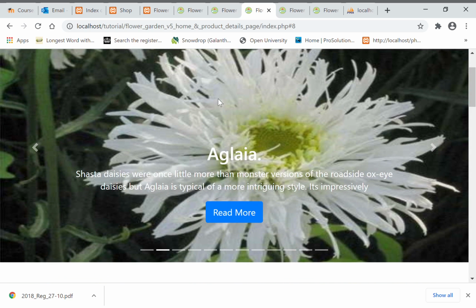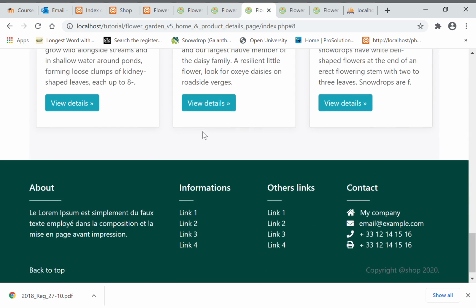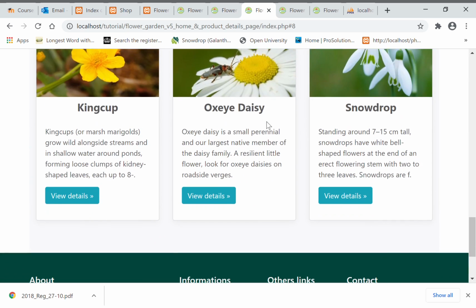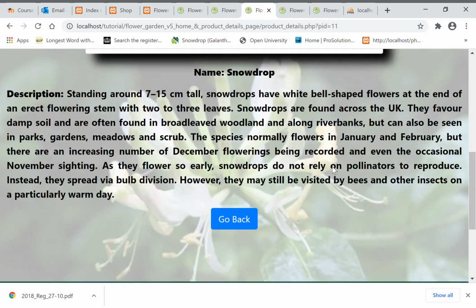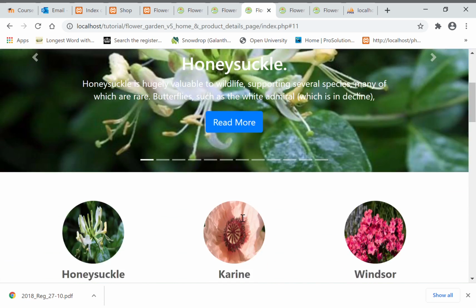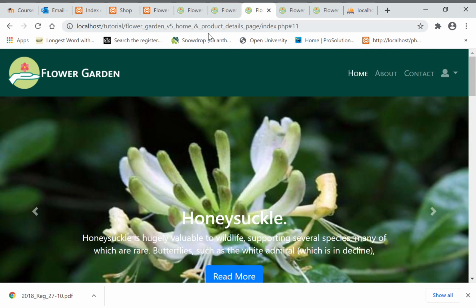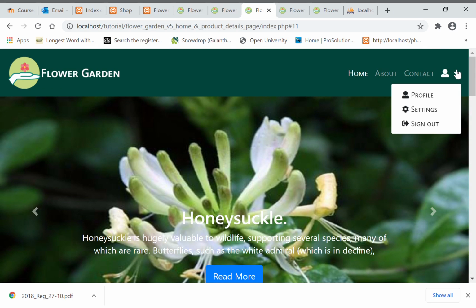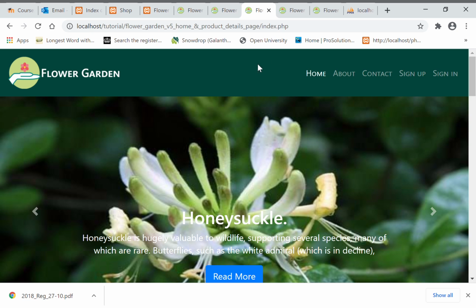So keeping this carousel as it is, if you go down there, let's say snowdrop, if I click on there, I get to see the snowdrop, and then I go back to the previous page, and it's going to scroll down all the way to snowdrop. So that's the product details page, and the rest of the things are the same. We are logged in. If I log out, let's say I sign out, let's see how it looks like. That's how it looks like.